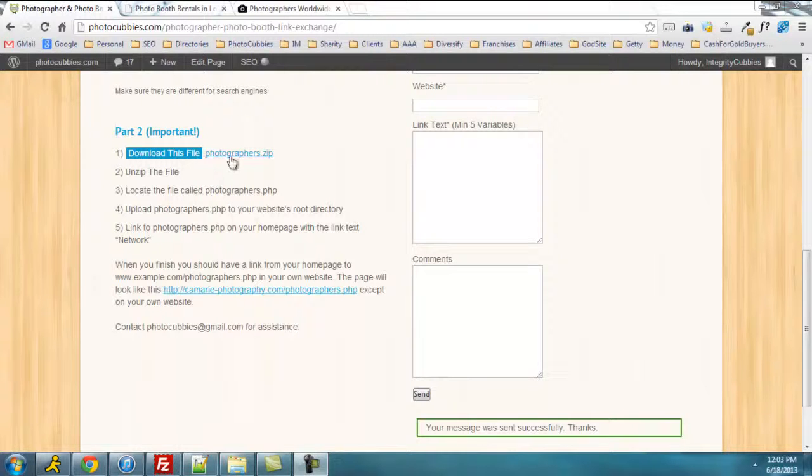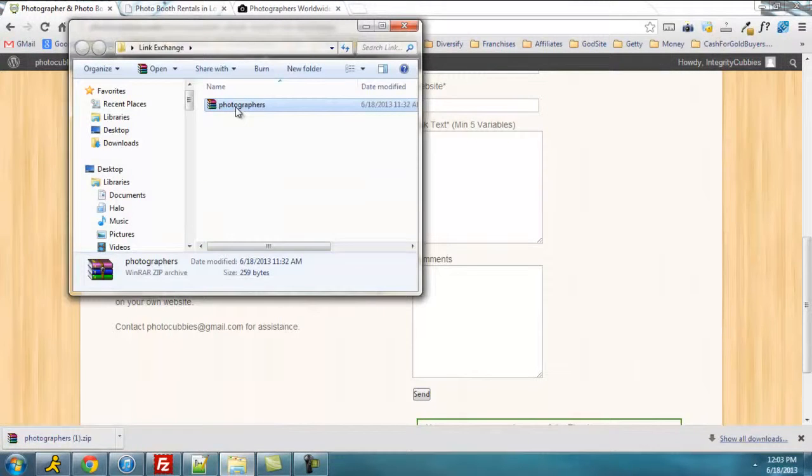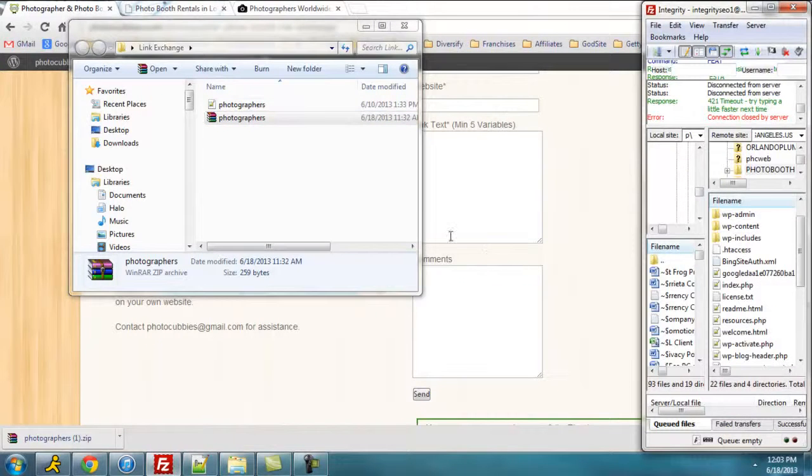So first, go ahead and click download right here on the little photographer.zip file. I already have it downloaded right here. I'm going to right click it and say extract here. From there, you're going to get the photographers.php file. Basically, all you need to do is upload it to the root of your website. I already have my FileZilla open.